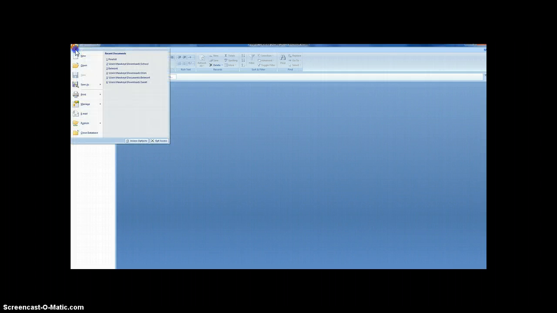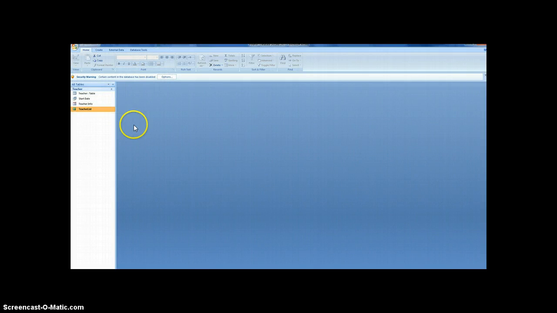Next you come up to the menu window to manage file, and click Compact and Repair Database. Nothing visible will happen, however the file has been compacted and any errors have been fixed.